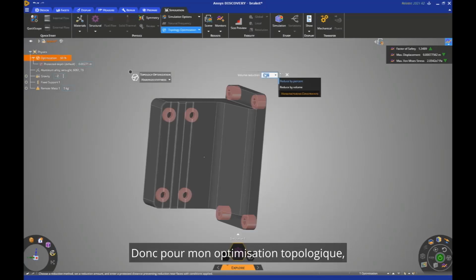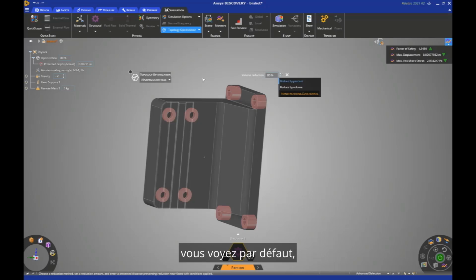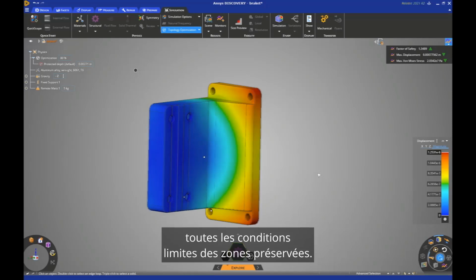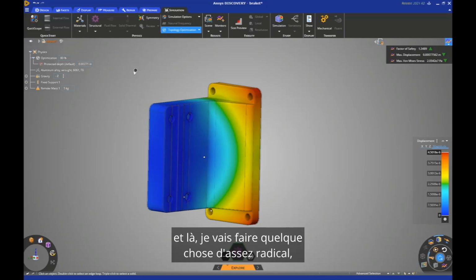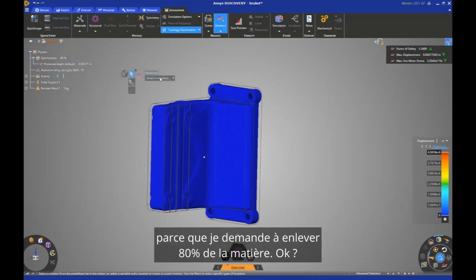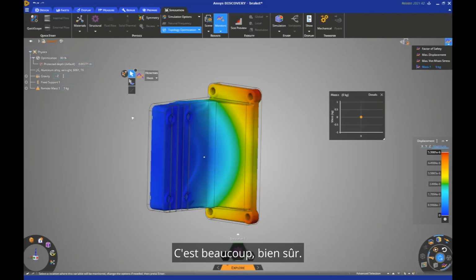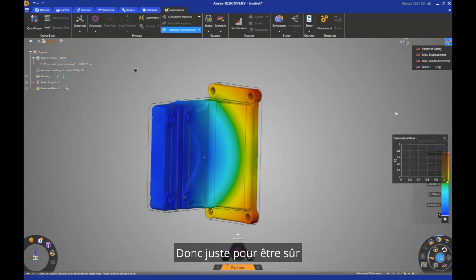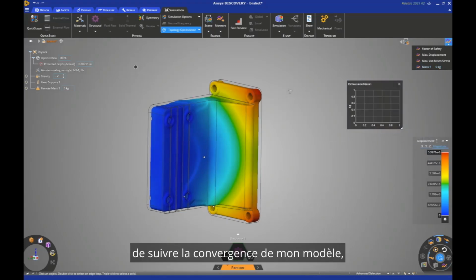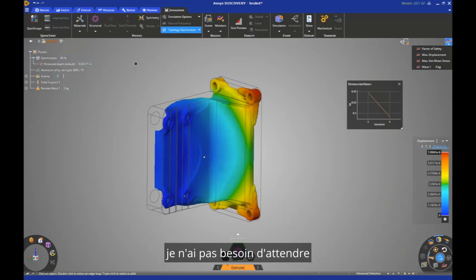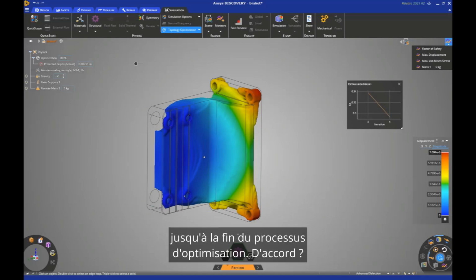For my topology optimization, you see by default all the boundary conditions have preserved areas. Those are the pink rings we can see on the screen. And there I'm going to do something pretty drastic, because I'm asking to remove 80% of the material. That's a lot, of course. To track the convergence of my model, I would like to track the mass, and I can stop when I need. I don't have to wait till the end of the optimization process.